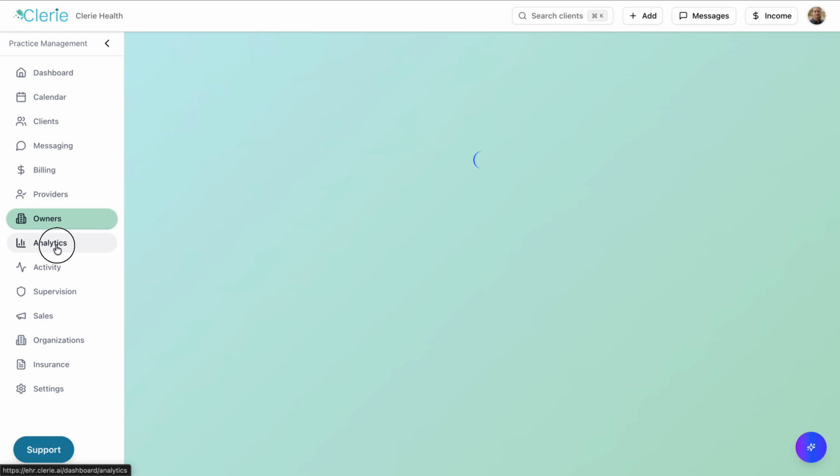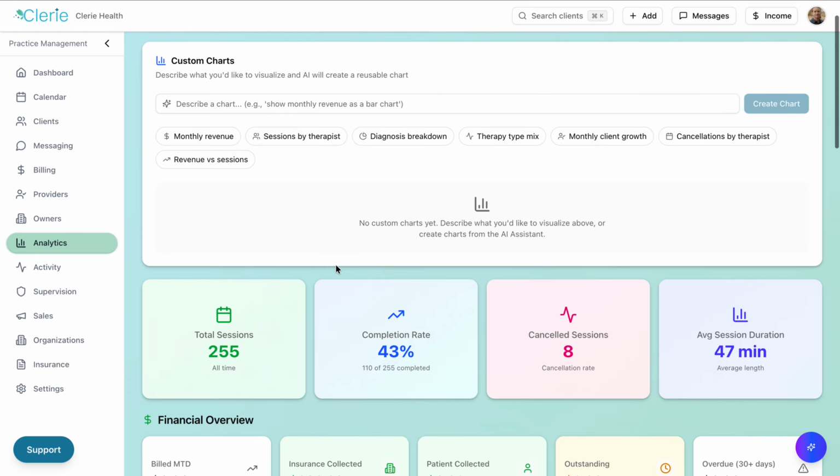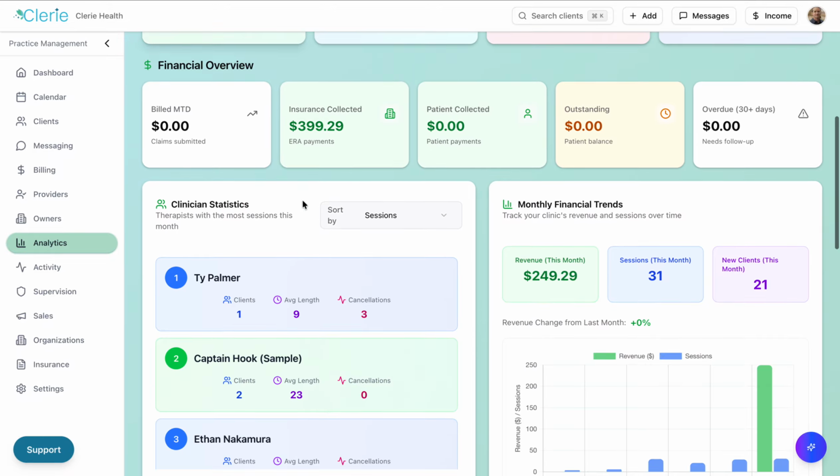All right, so I'm going to go to the analytics page. This page is especially fun for owners and billing specialists. We have, again, built Clerie on top of AI. That means whatever kind of report you want to generate, you can now do it as simply as asking ChatGPT if ChatGPT had access and was HIPAA compliant to all of your client data. So you can come in here, you can see some of the reports we already have.